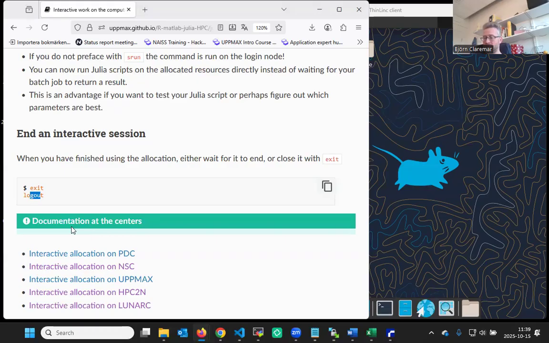So unless the queues are very long, when you have a lunch break, for instance, you can log out and then log in again. But of course, if there are long queues, then you may find out that it's better to actually book the whole day and run 8 hours and then work as much as you can.